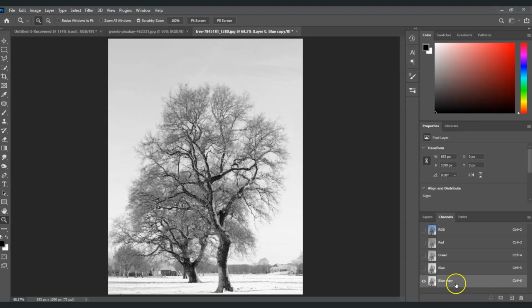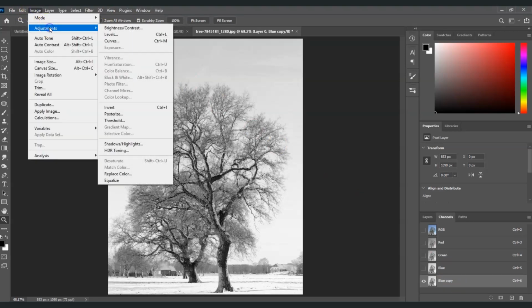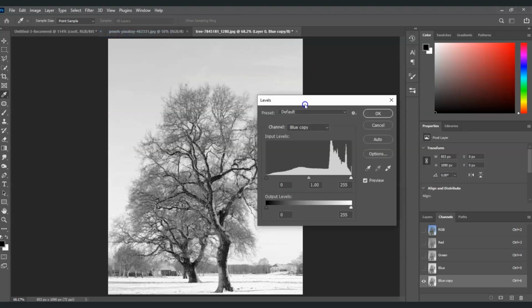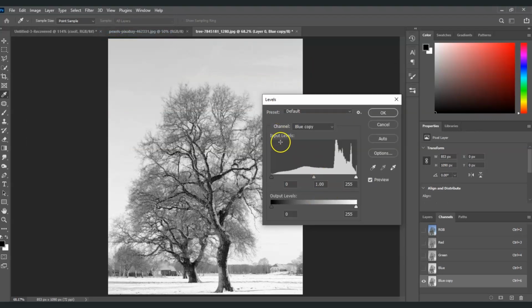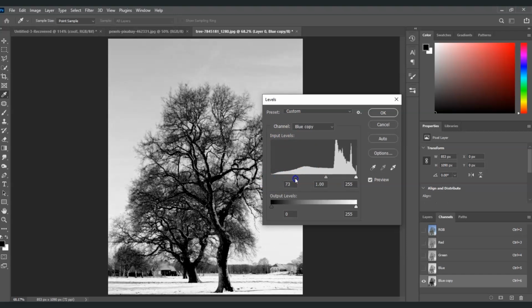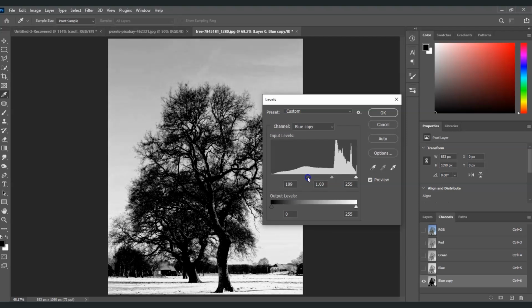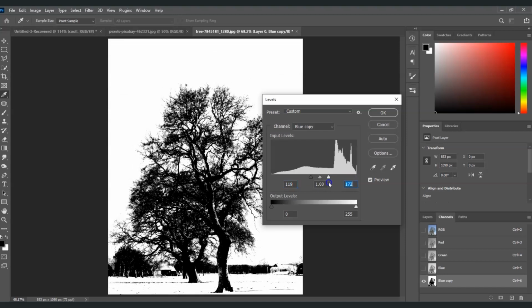And then with this blue copy layer, go to the menu bar, go to image, go to adjustments, and then choose levels. So this levels dialog box will appear. So under the input levels, from this shadow slider, I'm going to click and drag it to the right to darken up those shadows. And then for the highlights, I'm going to click and drag it to the left to lighten up the highlights. All right. So as you can see, the background is totally white. This seems good to me now. Once you're good with it, hit OK.